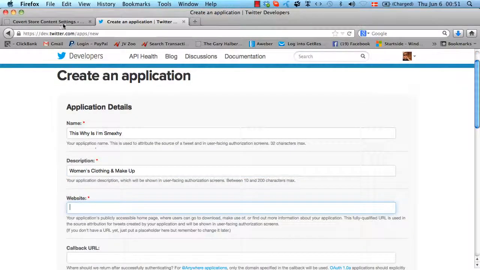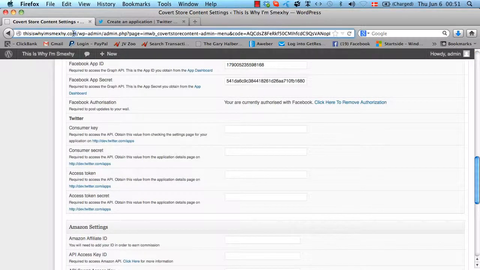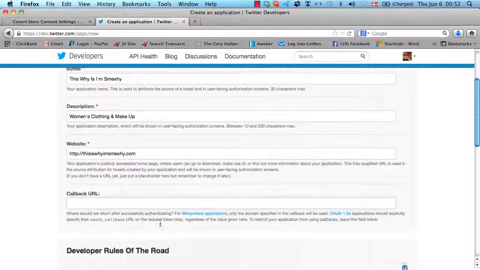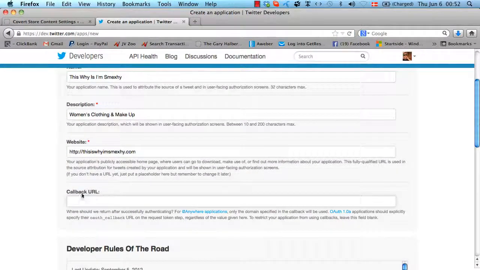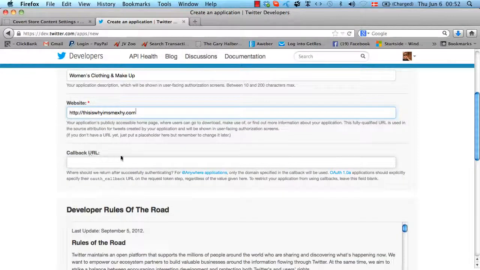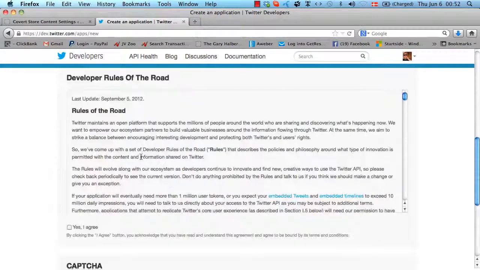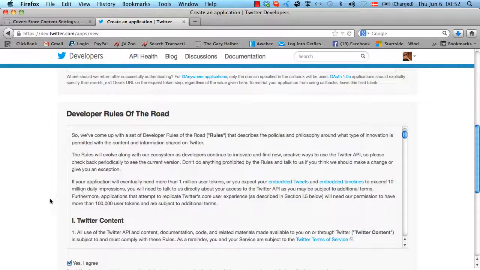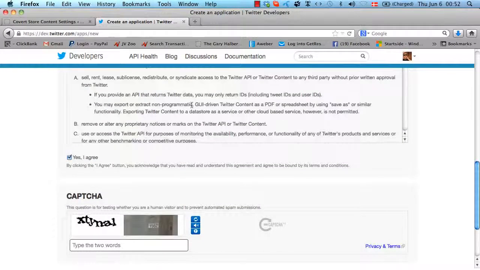And then the website, which is thisiswhimsmexy.com. I'll just copy from there and put it in here. The callback URL you just leave blank, you don't need it. So you enter the name of the application, a description, so this would be your blog title and blog tagline, and your blog URL. You leave the callback URL empty, and then you click on yes, I agree to the terms here, which obviously nobody reads anyway, but you can if you want to.